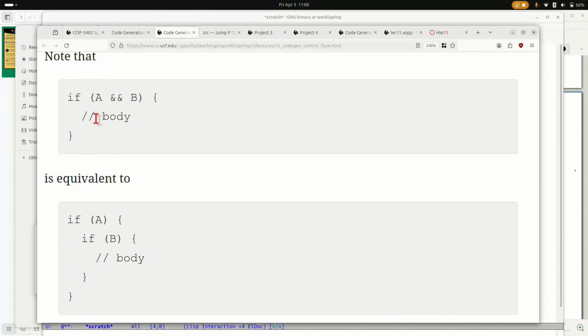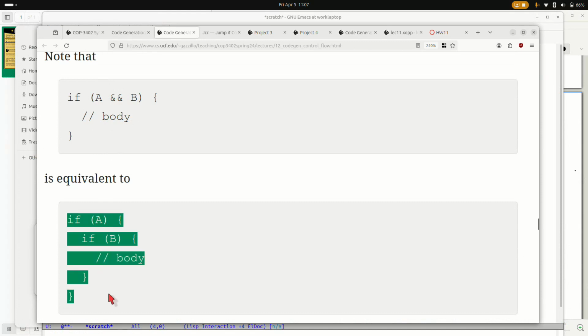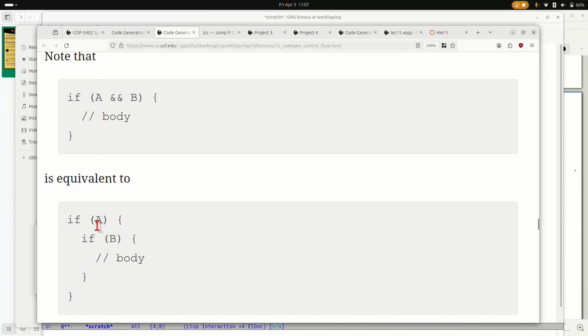If we just built the truth table for this and said, under what settings of A and B should the body be executed in this program? So if the body is print hello world, for what values of A and B should we print hello world? True, true, yeah, good. What about true, false? No, it won't work. So only when both A and B are true. And so you can see that this is equivalent to that. If A is false, the body won't be executed. If A is true but B is false, the body won't be executed. The only time the body will be executed is if both A and B are true.